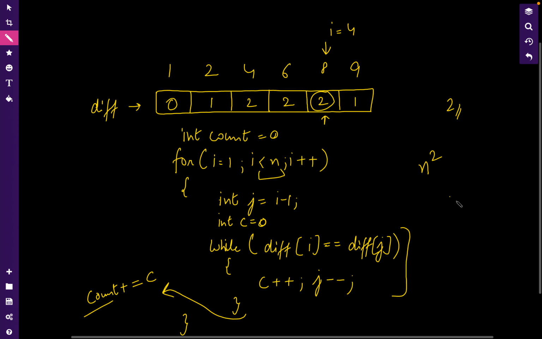So it is actually n square, and if we see that, 10 to the power 3 to the power 2 comes out to be 10 to the power 6. So this can be done in under 1 second. So hence this is one of the improved approaches.